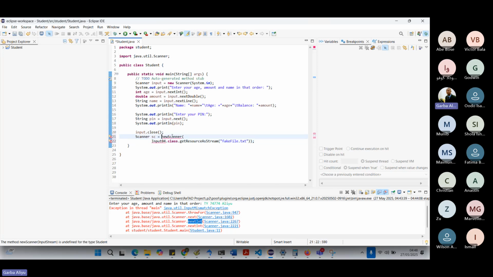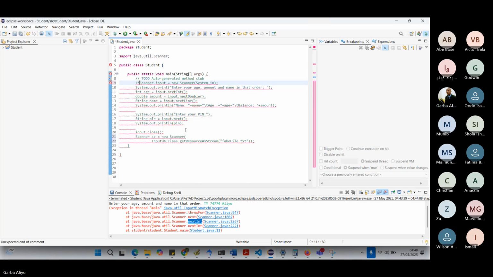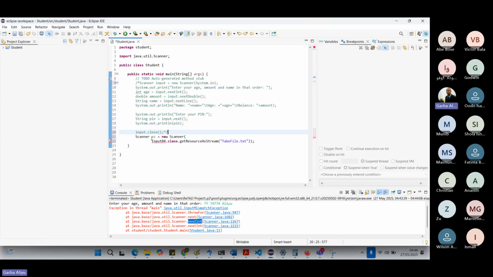So here I call it with SC, which is different from this. So let me comment all of these guys. Let me comment it here. So I have scanner SC equals new scanner. Then class.get this, and then I will have a file with this name, fakefile.txt.